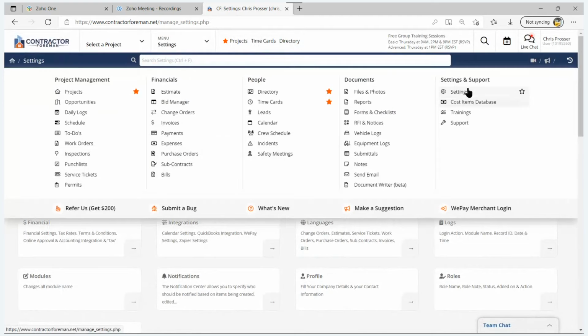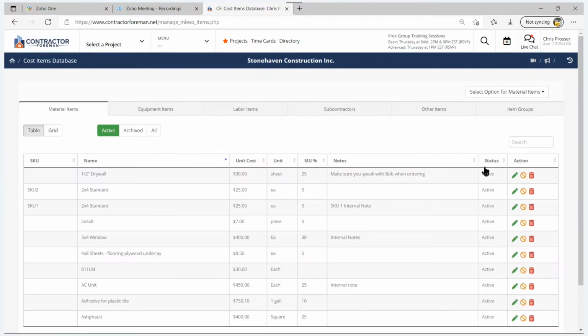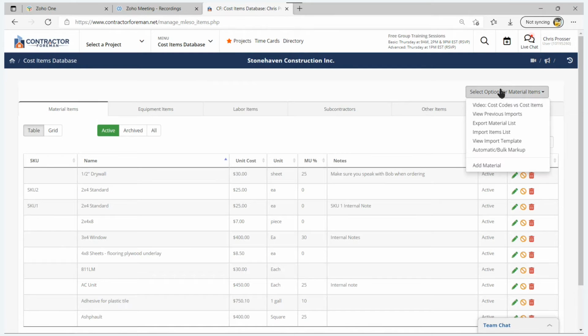And then going down here, the cost items database. This is our database of material, equipment, labor, subcontract items. Often I've seen customers with a fairly significant list of items in the material bucket. So they get an updated price list from their supplier, Lowe's, Home Depot, whatever. Then they can just simply import that updated price list into the cost items database. It makes your estimating a little more accurate, and you can pull those items in.